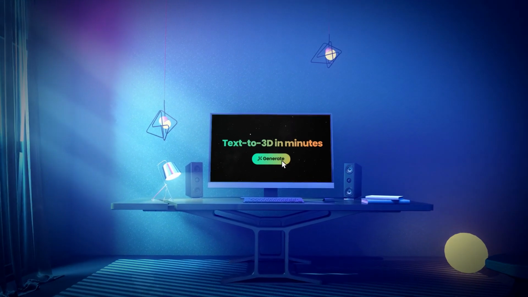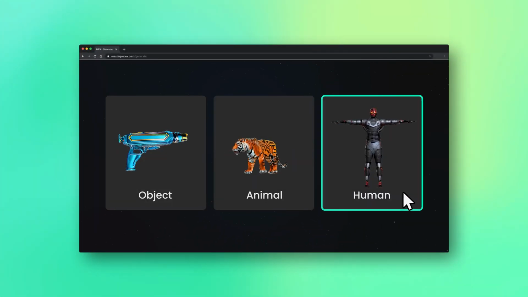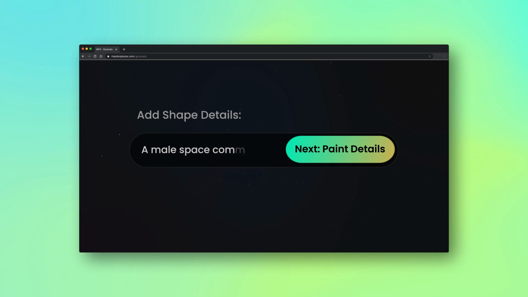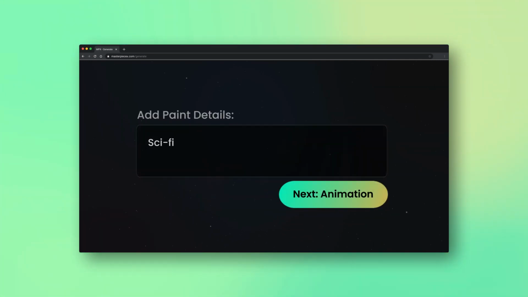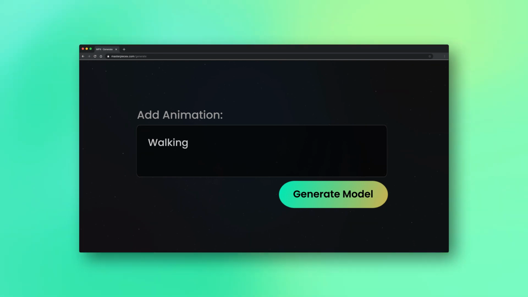Create 3D anytime, anywhere. There's nothing complex about it. First, pick an asset type. Then, describe the shape and how you want it to look. And if you're creating a character, describe how you want them to move.